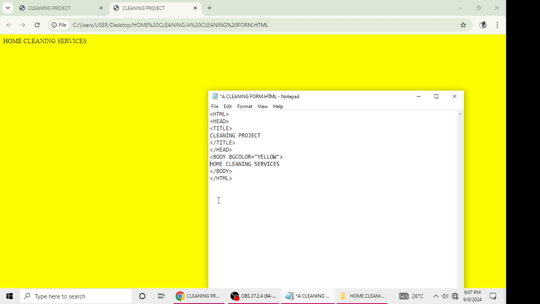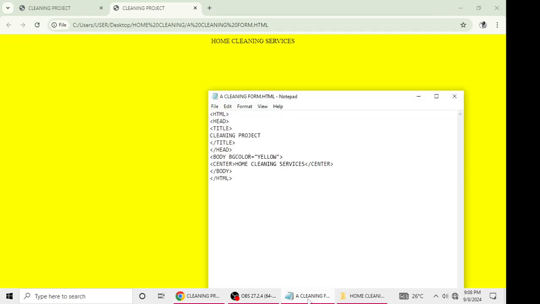Now to the home cleaning services, remember it was the title. At least the title should be centered. So I want to center it. I want to open a center tag, and then here I'll just close a center tag, Ctrl S, then I run. So it is now centered. It's in the center and it's what I wanted.